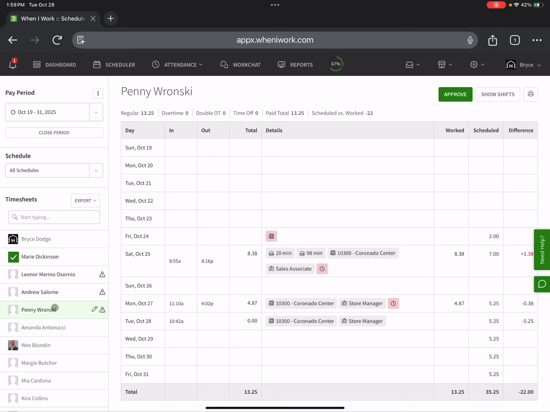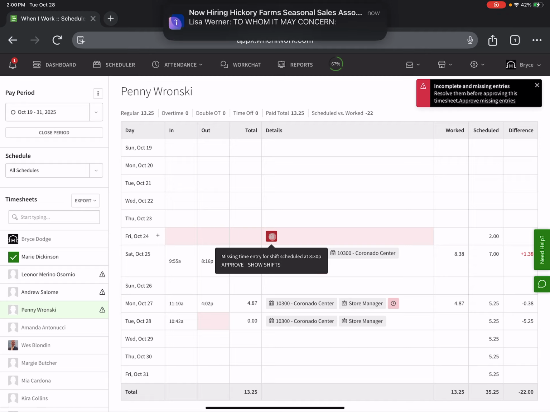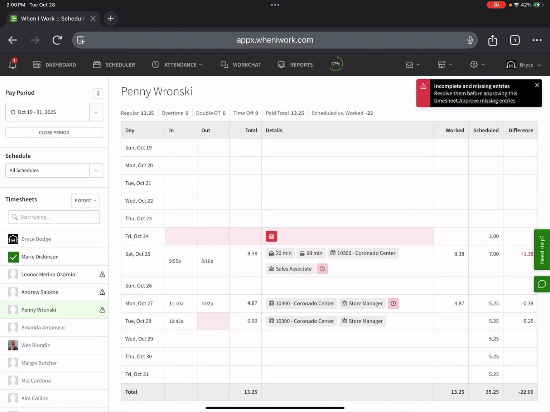Now, this is a good example right here on Penny. I'm going to hit approve, and it's going to pop up saying, hey, there's something missing. So on Friday, Penny had a shift scheduled and there's no time. So it's just warning you like, hey, they had a schedule that they didn't punch in for. So did this actually happen, and do we need to make an entry to adjust that? And it did happen, and she just didn't clock in. So this was the night we set up the store.